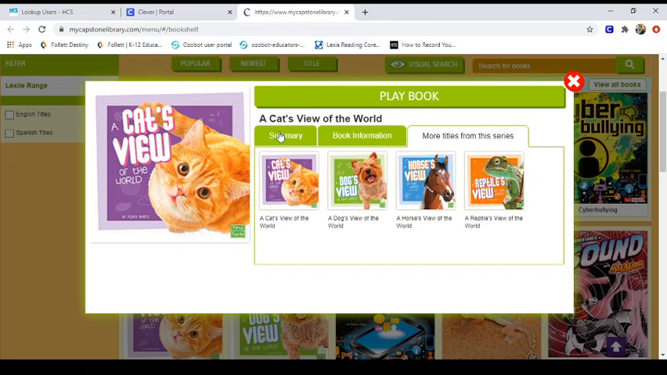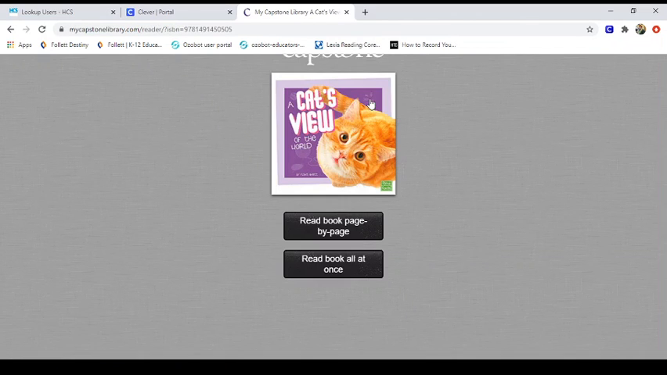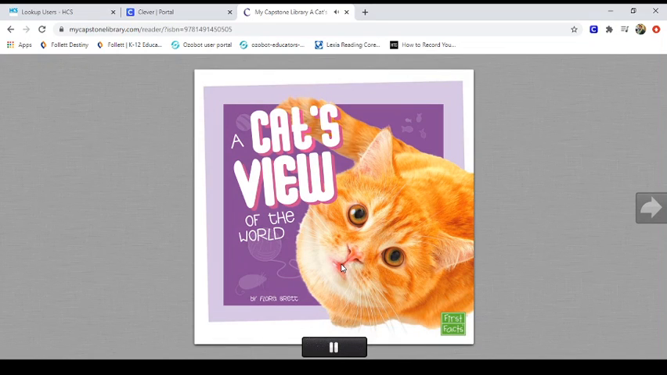To read this book, I'm going to click on the green Play Book button at the top. And you have the choice to either read the book page by page or all at once. I usually choose all at once. That feels more like sitting and reading a print book. A Cat's View of the World by Flora Pratt.